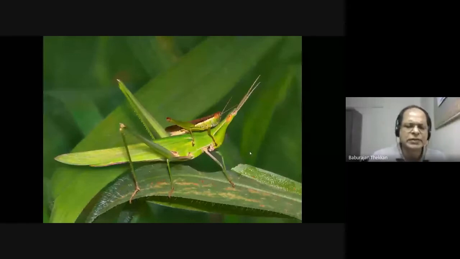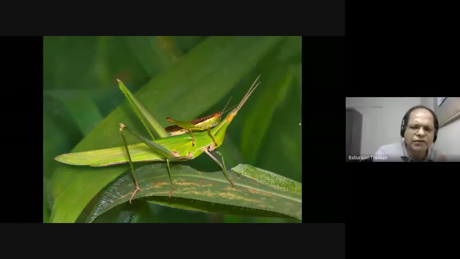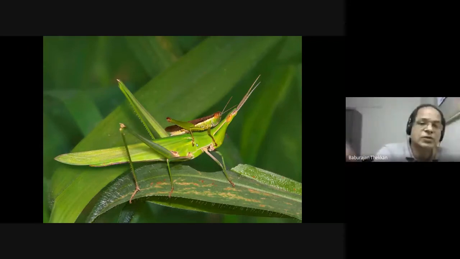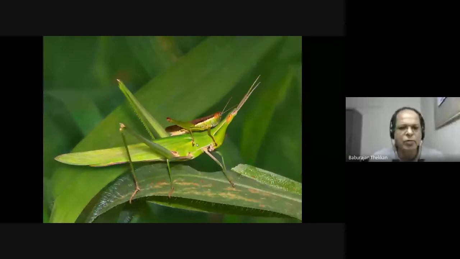Suddenly some chirping came. I don't understand what exactly happened. This grasshopper flew from somewhere and stood there. And with this jerk, because the leaf was jerked, this locust fell down almost to the ground, caught another leaf, and came back to the same point.